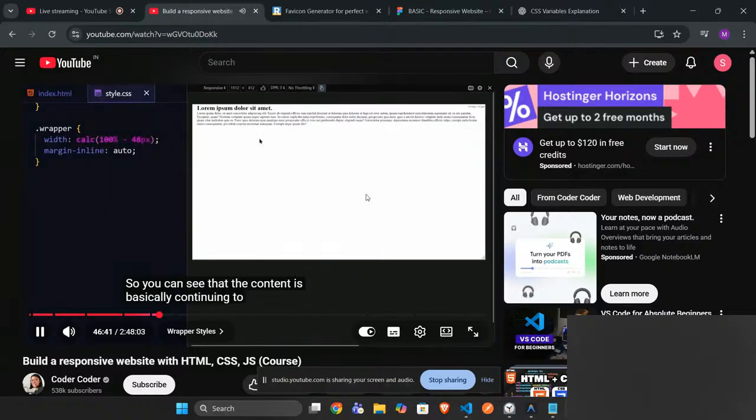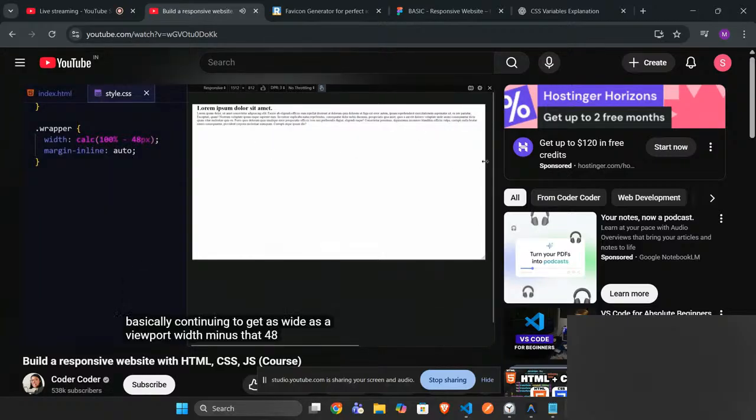It's basically continuing to get as wide as the viewport width minus that 48 pixels. And this is obviously too wide for desktop.